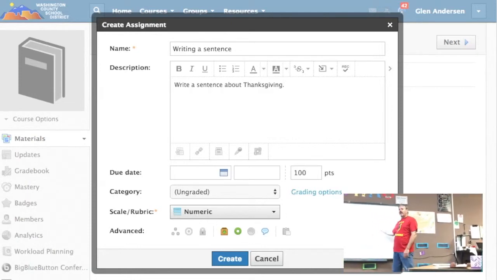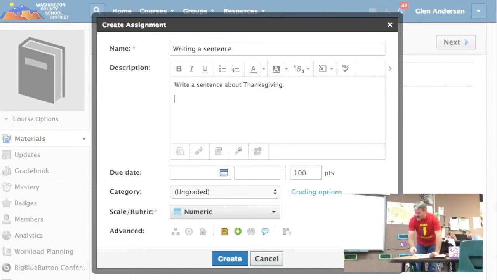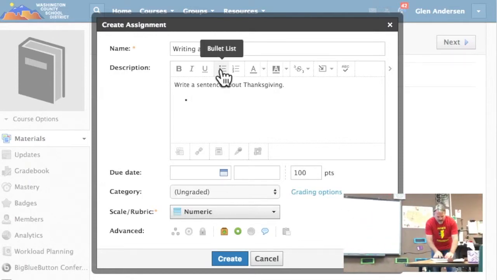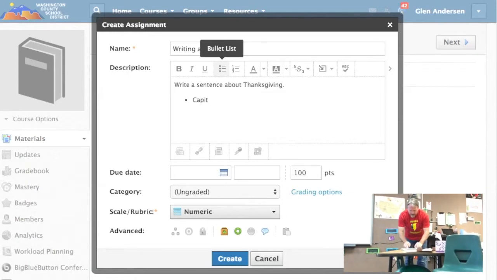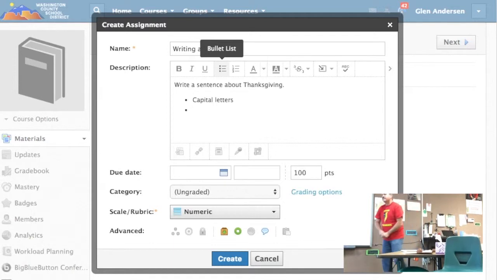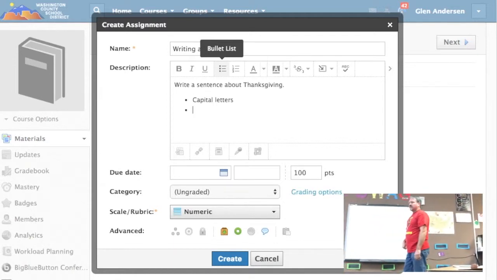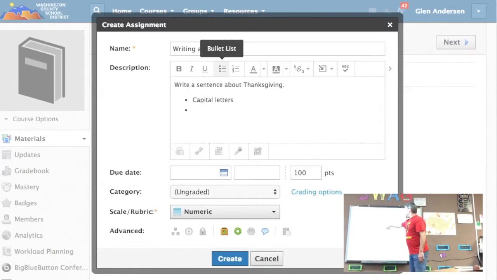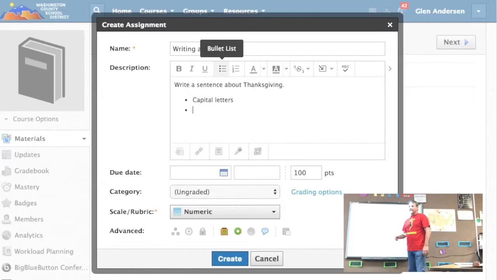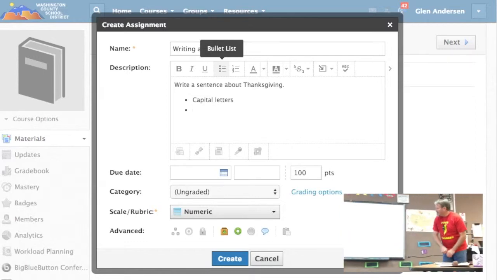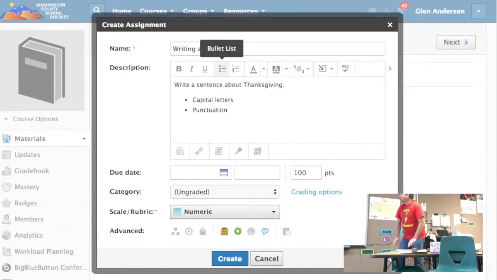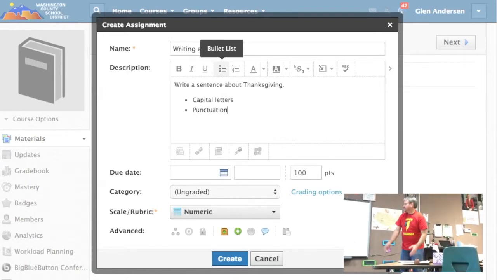And then you can add more in there if you want to go down. Then you can add in a bullet. You can say capital letters. Is there an undo on this? Say again. An undo? I'm just delete. What do you mean an undo? Like I did a bullet, but I didn't want it there. Oh, and then just click the bullet again, and it'll take it off. Capital letters, punctuation. There you go.